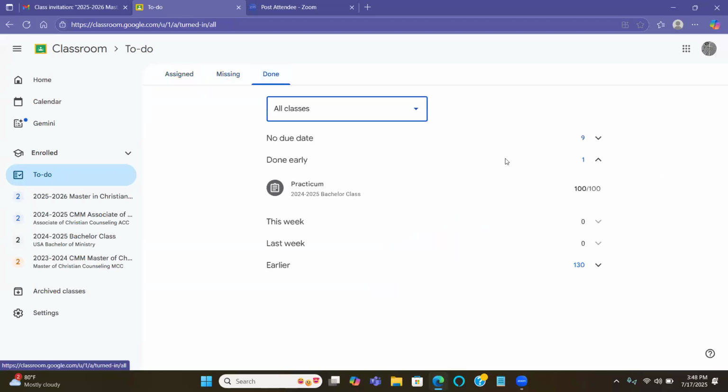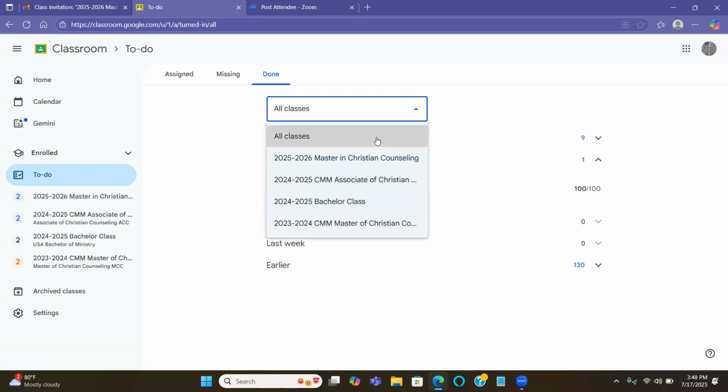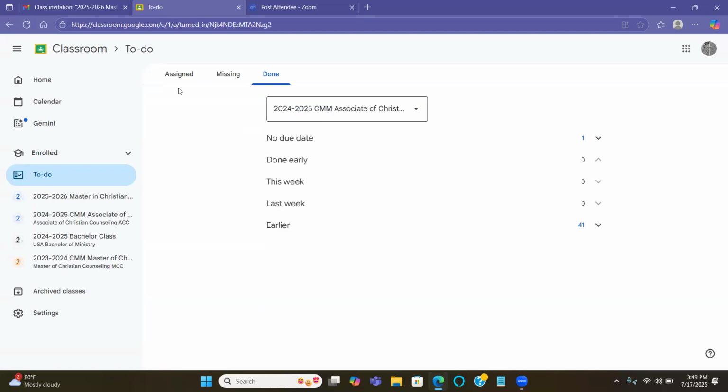And here is where you see all your done assignments, and they'll show you if it was done early, if it was done on time, whatever the case may be, and you'll see some grades there. You can search in the drop down box again by specific courses if you wanted to see specifically what has to do with those. So that is your to do box. And again, you have assigned, missing, and done, and you can search by classes.